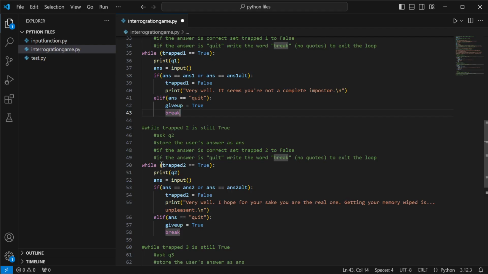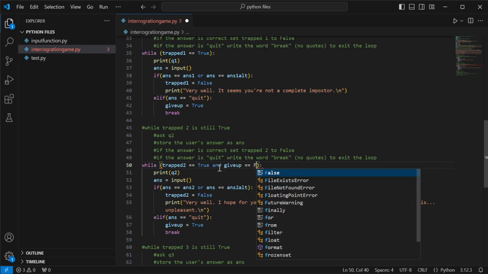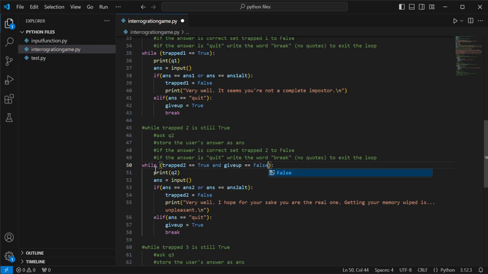Okay, so what we need to do is we need to say that this second loop, sorry, should continue if trap 2 is true, but we also want to make sure that give up is still false. So we're going to add an and here, just like how we had an or before, where we checked one of 2 things. We're going to make sure that both of these things need to be true. So we need to make sure that trapped is still true and give up is also false. Okay, so this question should only get asked if they are still trapped in question 2 and they haven't given up yet.